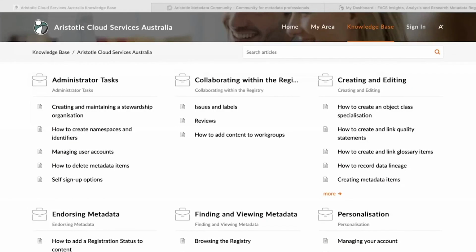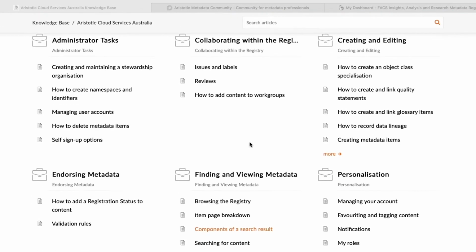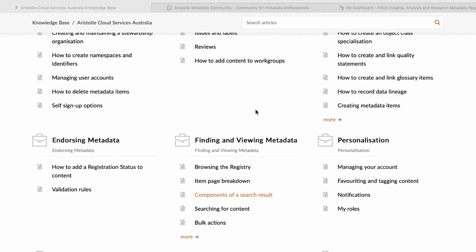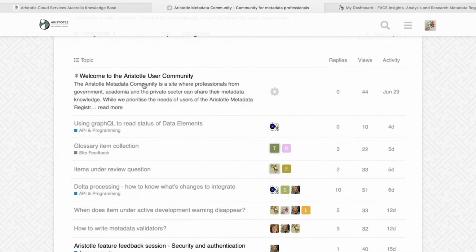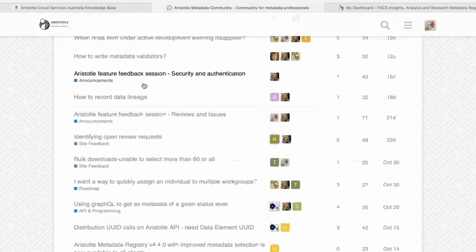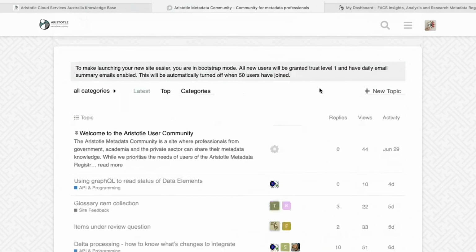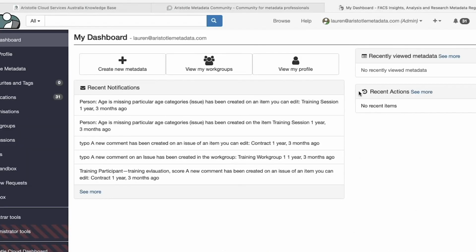Yes. Cool. So this is our knowledge base we have available online. I will send through this PowerPoint as well, but I just wanted to show some of the stuff we have available. If you're ever lost, you can come here and it'll help you. They're step-by-step guides. And we also have our Aristotle community. These are just some of the questions and answers we have as well. We'll send through links to these two things.